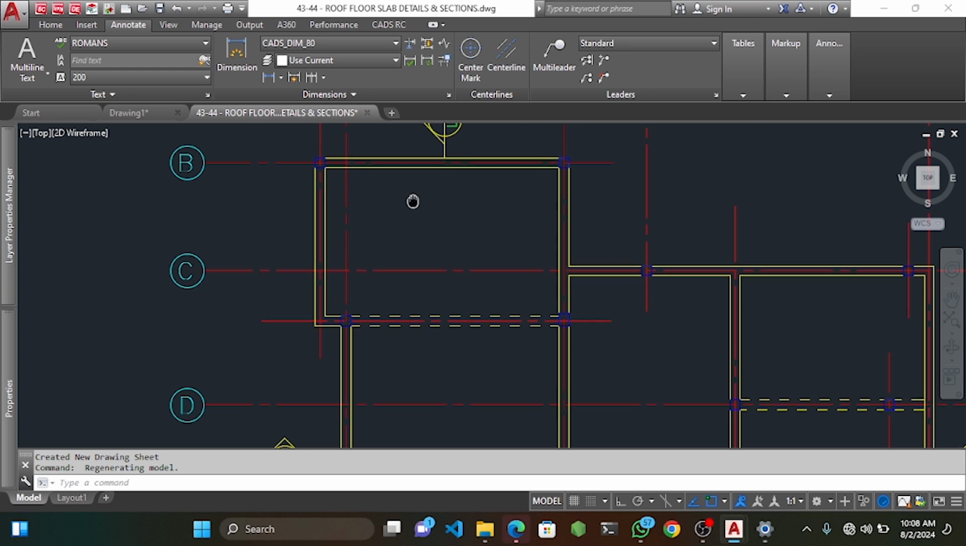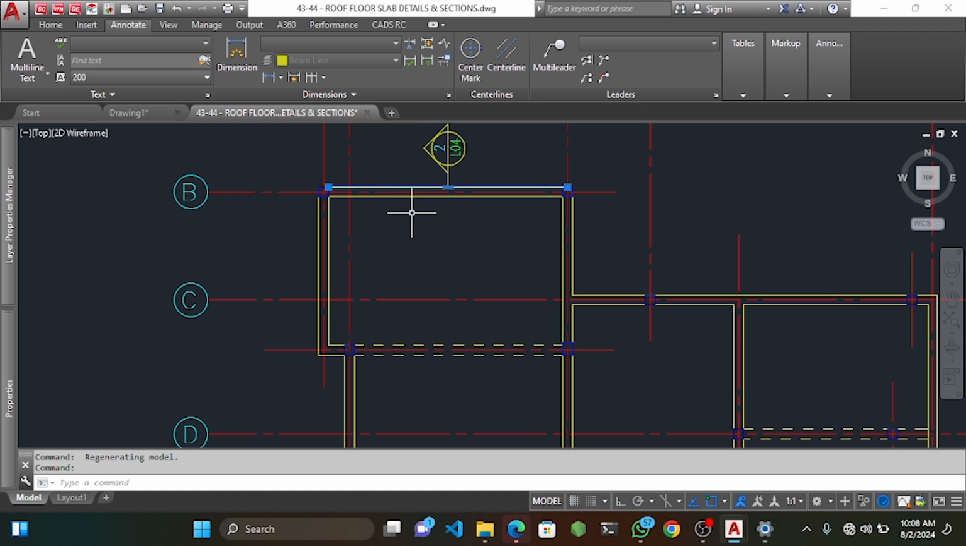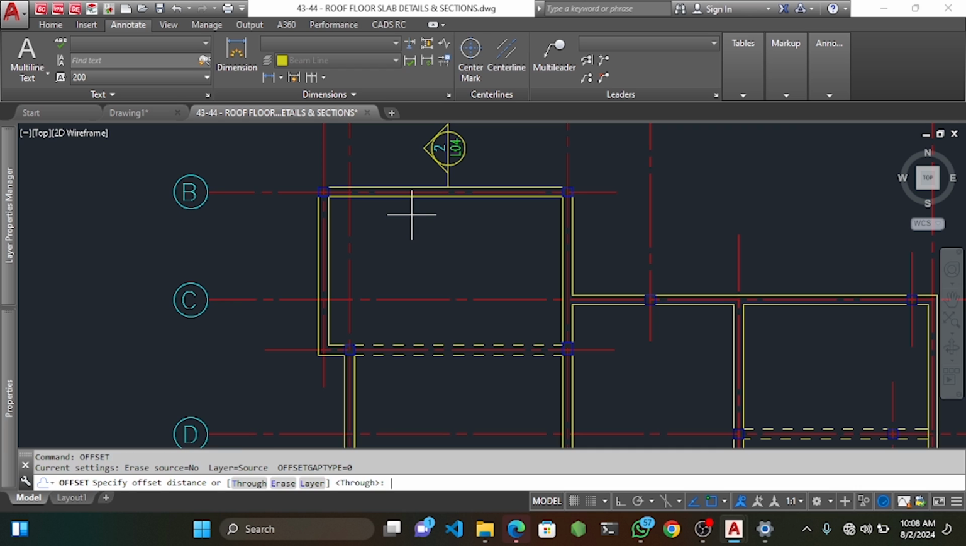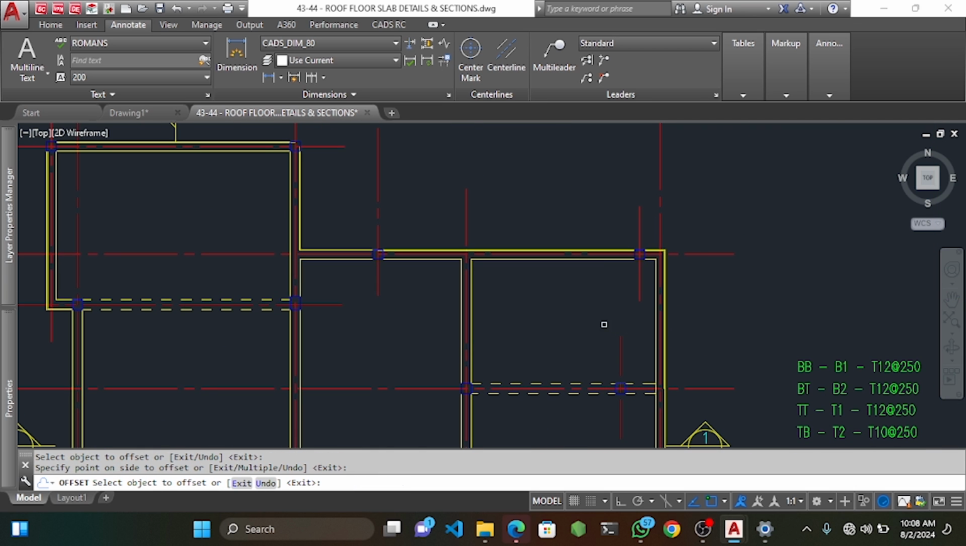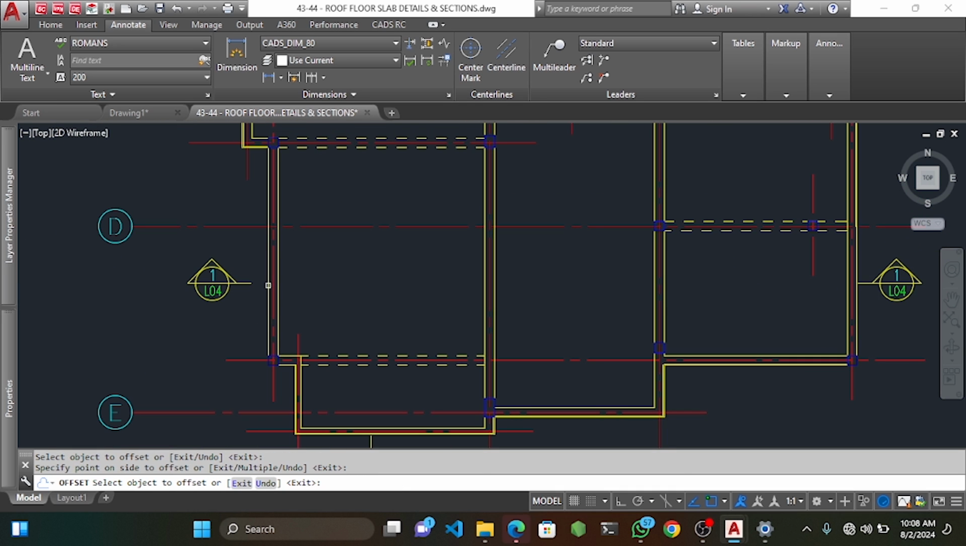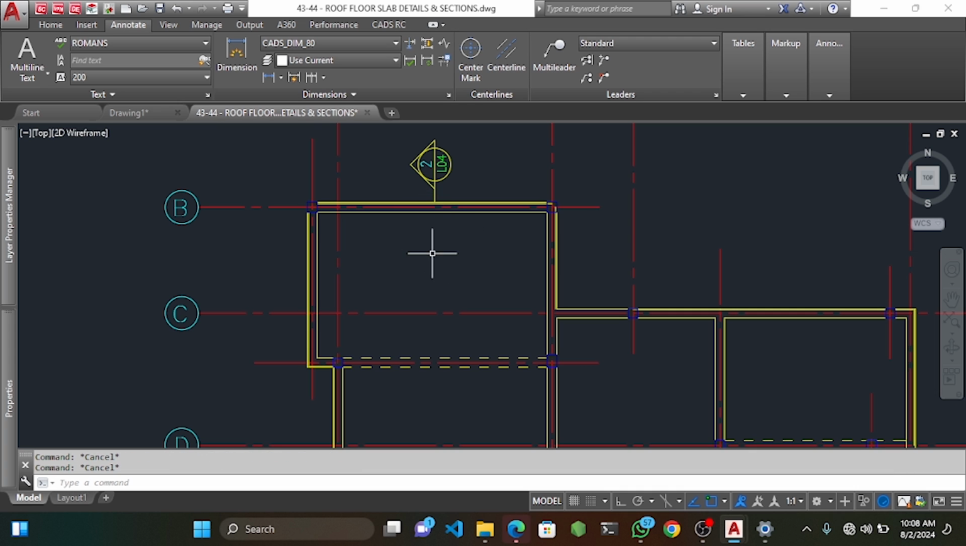To do this, the first thing I do most times, everybody has their own approach, but for my own approach, the first thing I do is just to do an offset for my cover, offset of 25 almost all around. I can delete these lines later, so I can just do an offset of 25 around, so as to ensure I have my cover. So the next thing I do is just to draw my first bar.